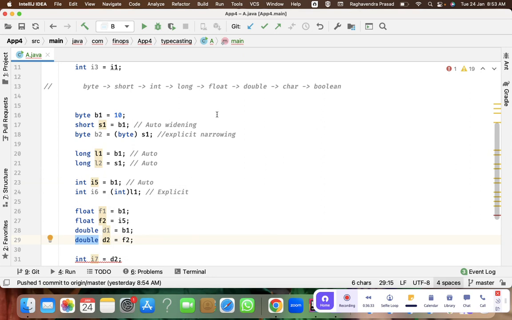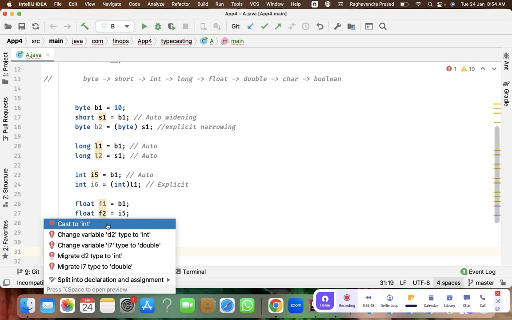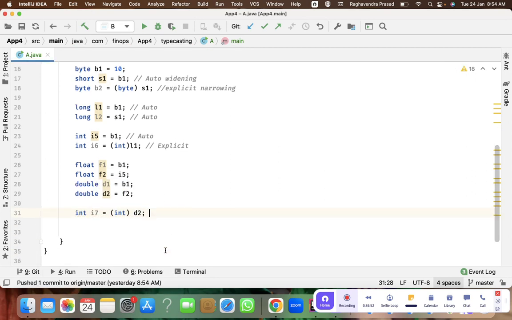We are assigning the double to which data type? Int. So double is here and then int is here. So is it left to right or right to left? Right to left. So it is explicit narrowing. Just click on this red bulb or red line. You can put the very first answer, right?